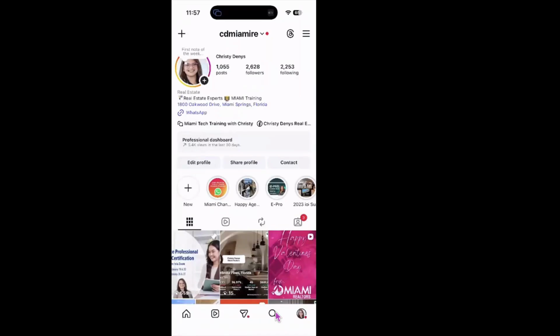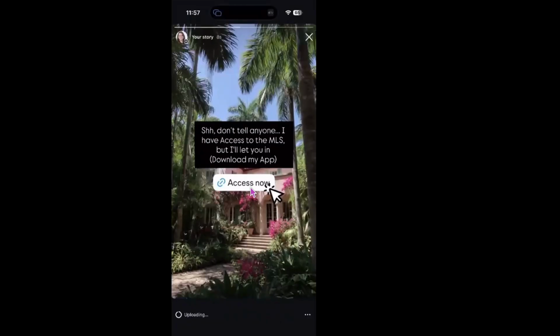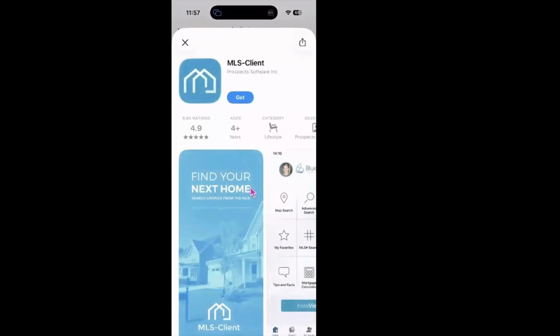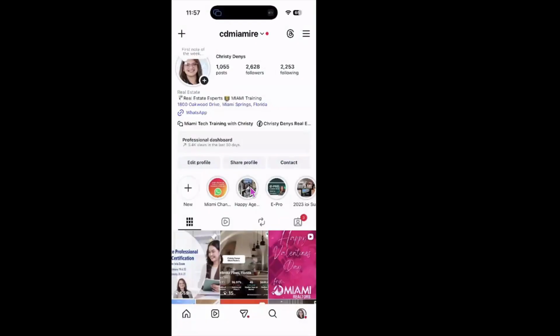Now when they open up my story tab and they click on access now, they can visit the link and they can download my MLS client. What do you guys think? So that is another way that you can share your mobile app. Awesome for Facebook, wonderful for Instagram. And of course, you can always share that link directly to a customer.